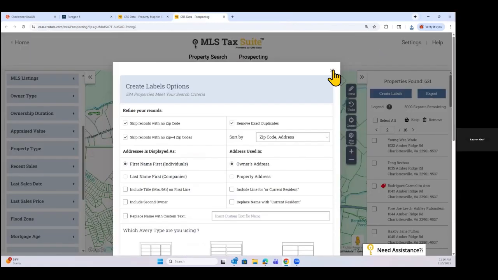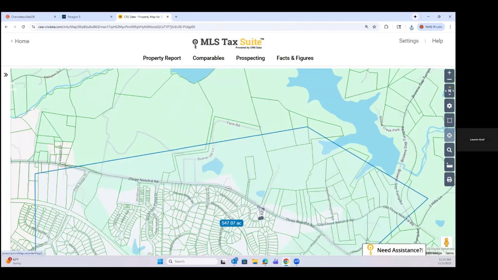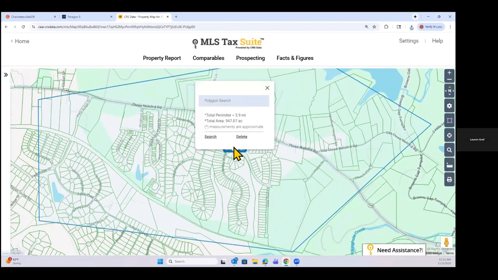So that is actually prospecting with the center. We're going to return back to our map, and we're going to delete our shape. So with each shape that has been drawn, you're either going to see acreage or square miles. What you're going to do is tap on the acreage or square miles of this shape.